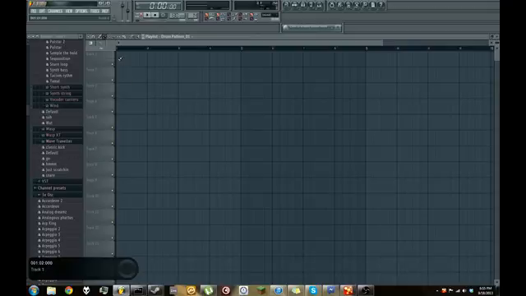Now it works pretty much the same way as the sequencer. So you left click to add the pattern into the playlist. You right click it to delete it. But we're going to make 4 of these.